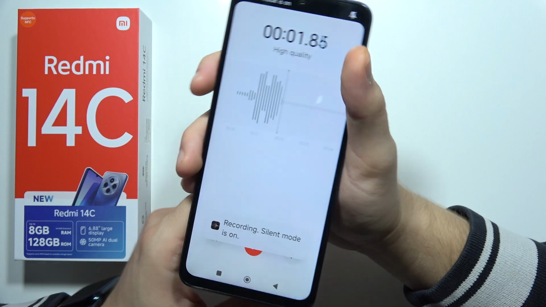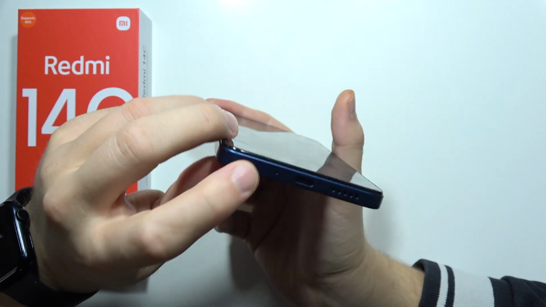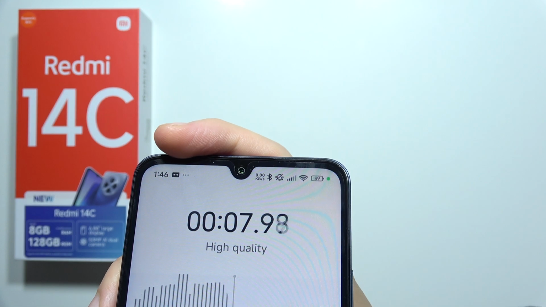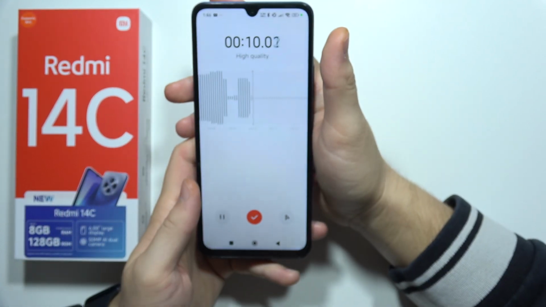And right now the microphone is actually located right here. So if you want to get clear vocals, you should actually put your mouth close to the microphone and it will actually sound a little bit better.